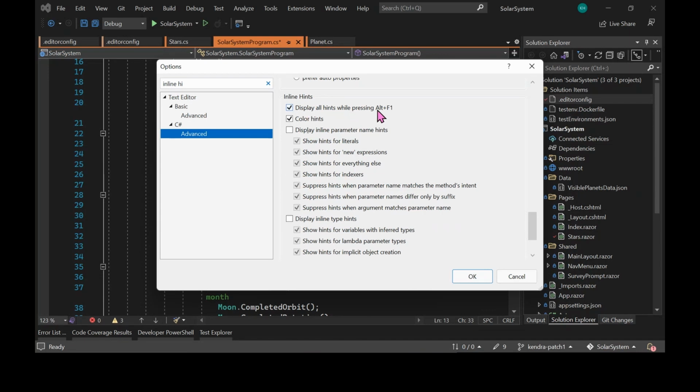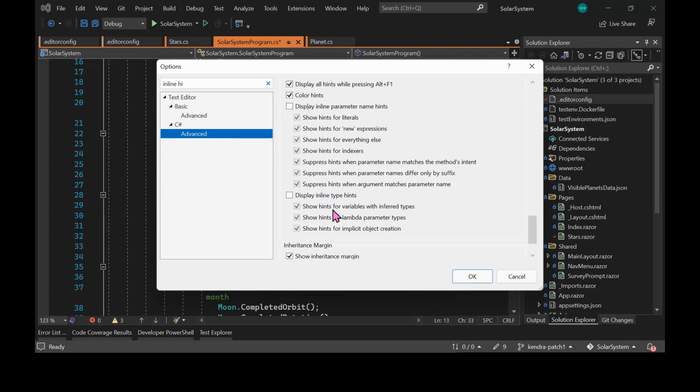Right now I have it set to display all hints while pressing and holding down Alt F1, if you just need to peek and see what's going on. But you can also display them all the time and totally customize what's there. There are certain settings for different type hints, or only for inferred types and that kind of thing. So if you hate var, but the rest of your team loves var, you can change what you see without changing your actual source code. Just kind of cool. It says I should use ID. Yeah, AI completion is pretty fun.